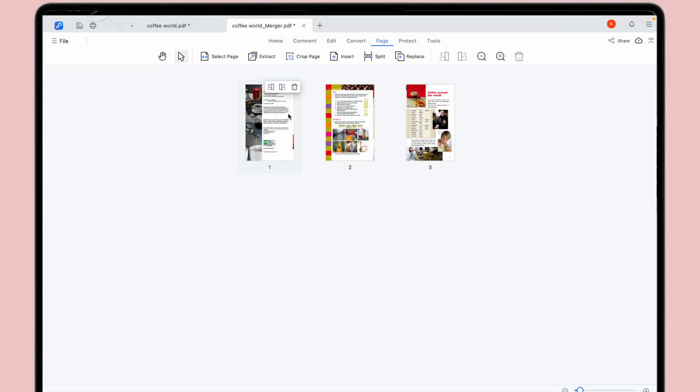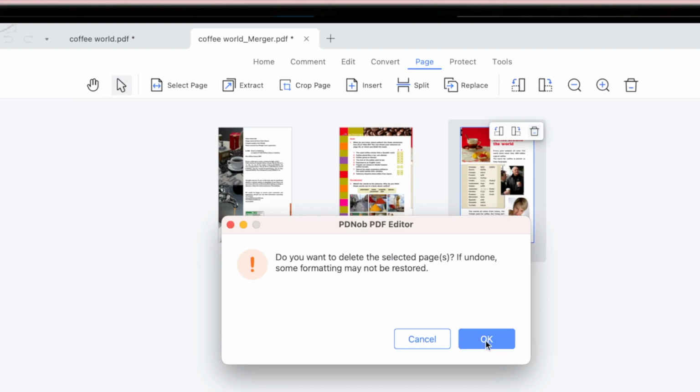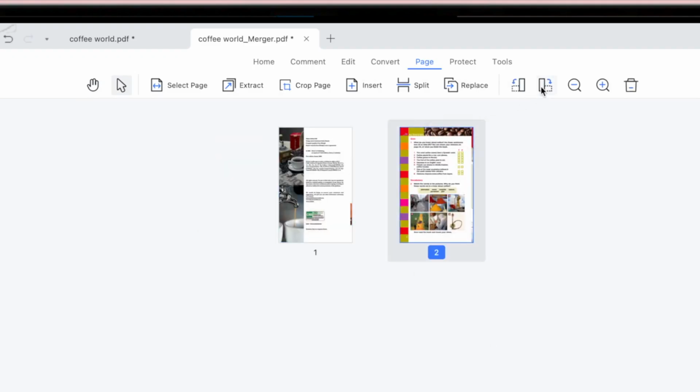To use this, open PDNOB PDF Editor and click Open PDF to open the PDF file you want to organize. Then, click on the Page button in the main toolbar, and you will see various options including Select Page, Extract Page, Crop Page, Insert, and Split.